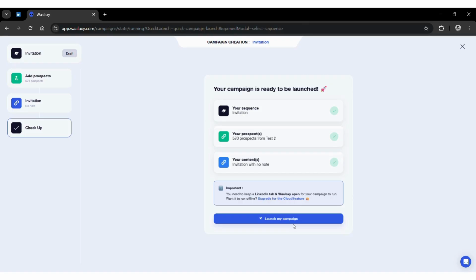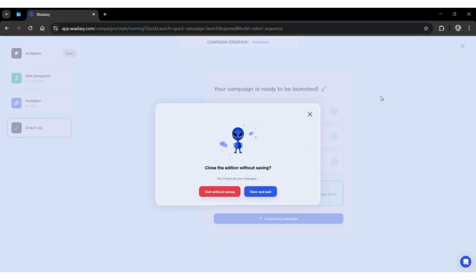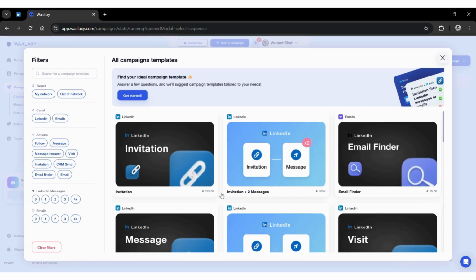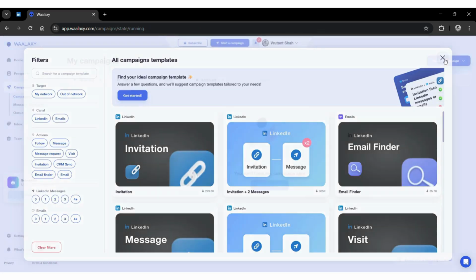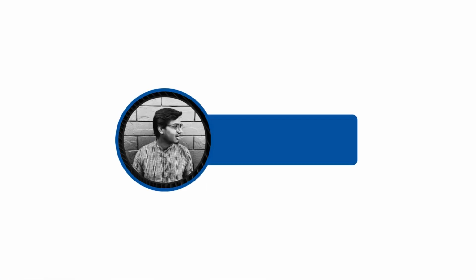So this is how Waalaxy can be used for gathering your connection data, other prospect data, or doing LinkedIn automation. And that's it on how to use Waalaxy.